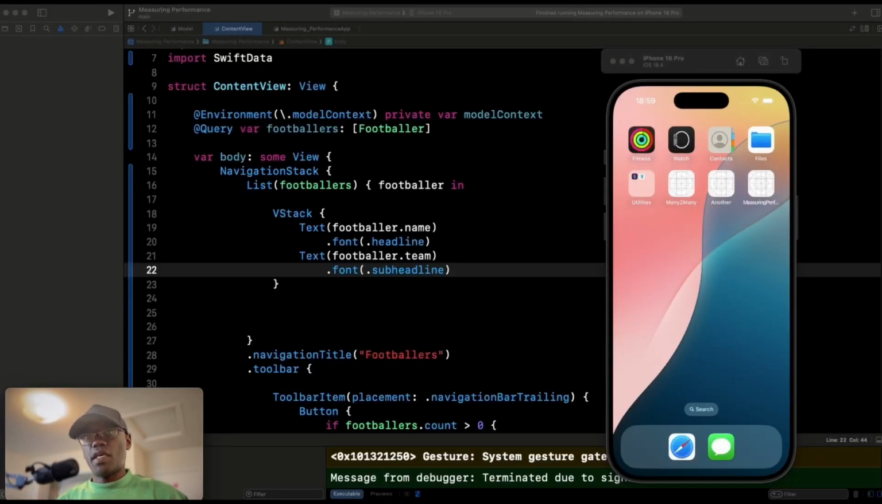And what we're going to do today is talk about how you can measure the performance of your app when it comes to persisting data, particularly with regards to CoreData and SwiftData. So I'm going to show you the tools you can use to measure the performance of your app when you're dealing with persistence, particularly with CoreData and SwiftData.